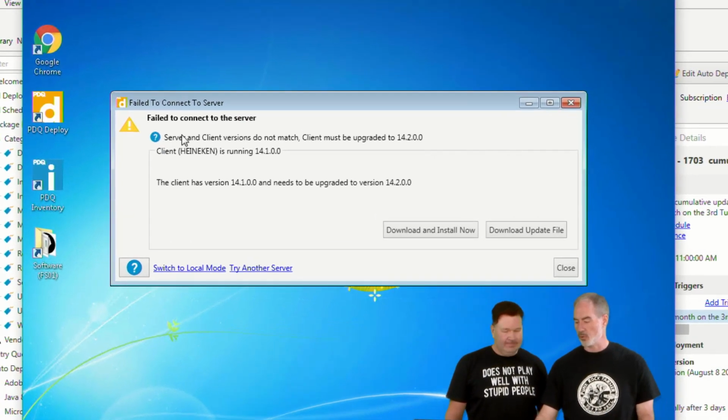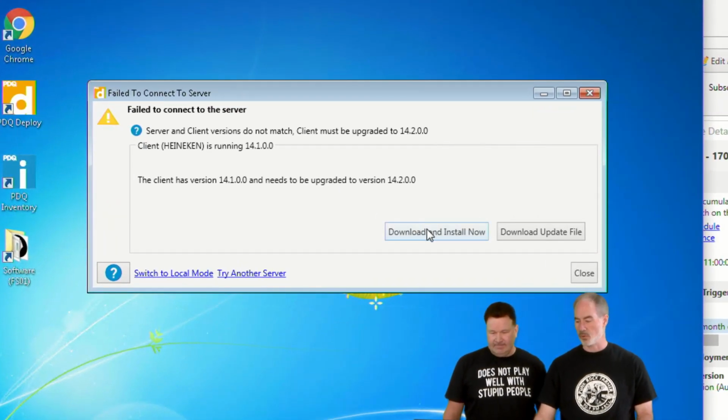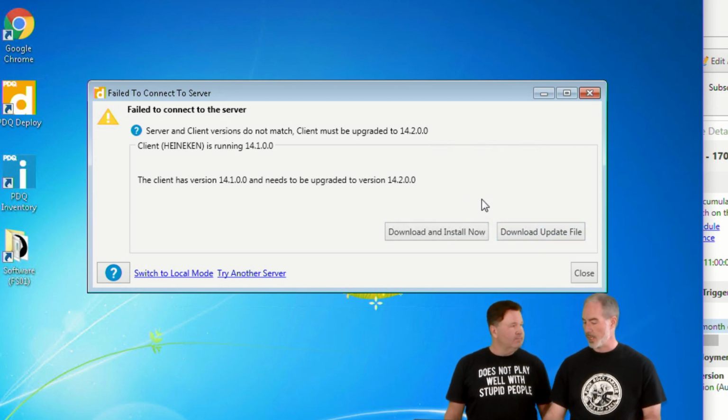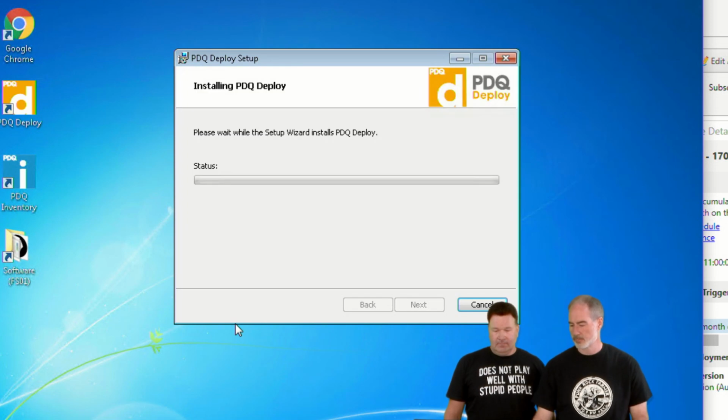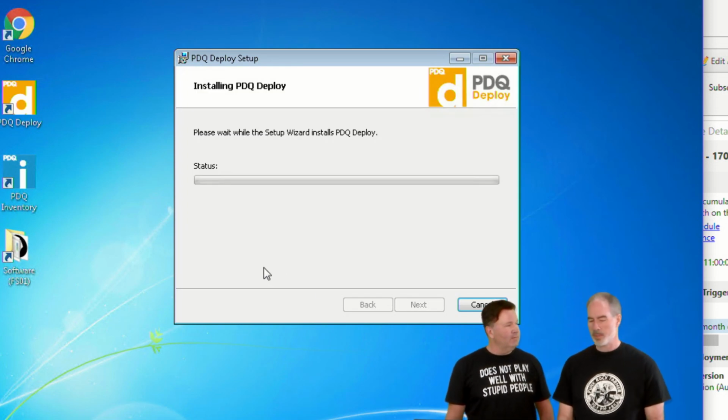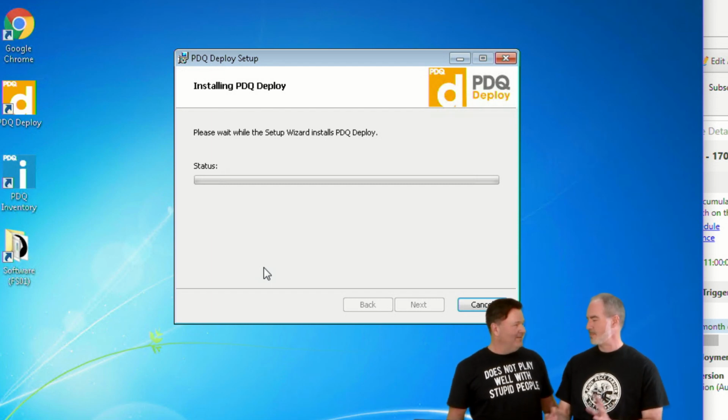So this is actually really cool because now I can download and install now. Or I can download the update file if I want to do it later. But I can just download and install now. This is a really cool thing. Just boop. It'll be the boop process. It'll be done.